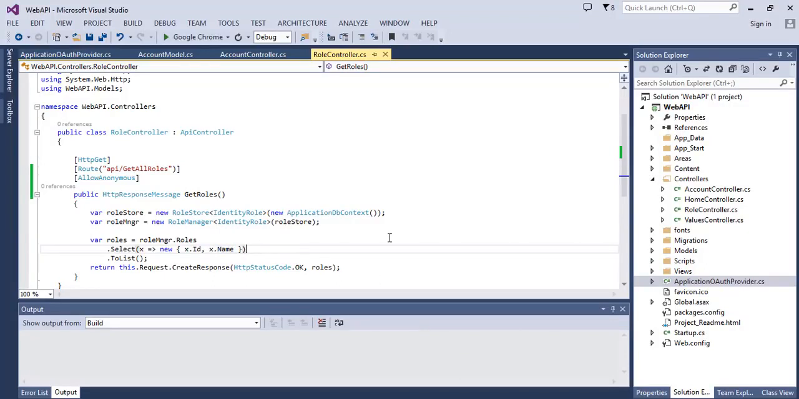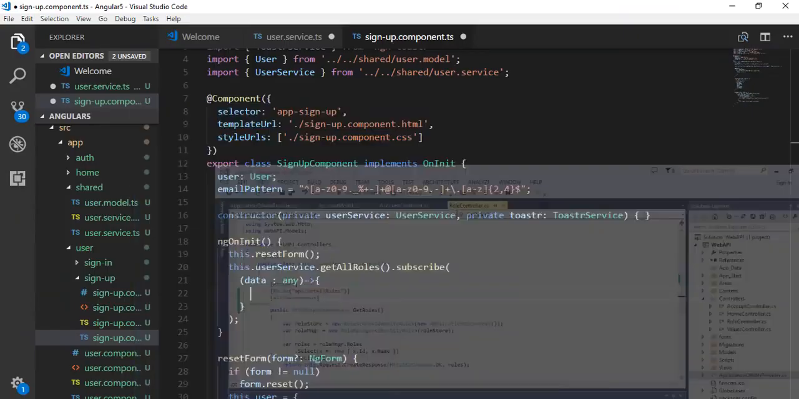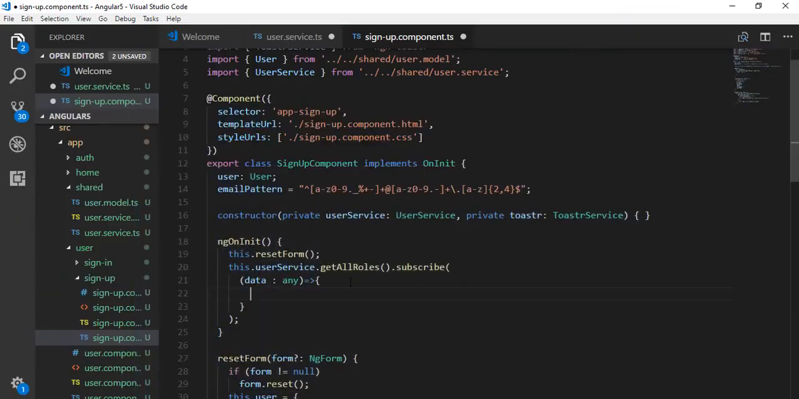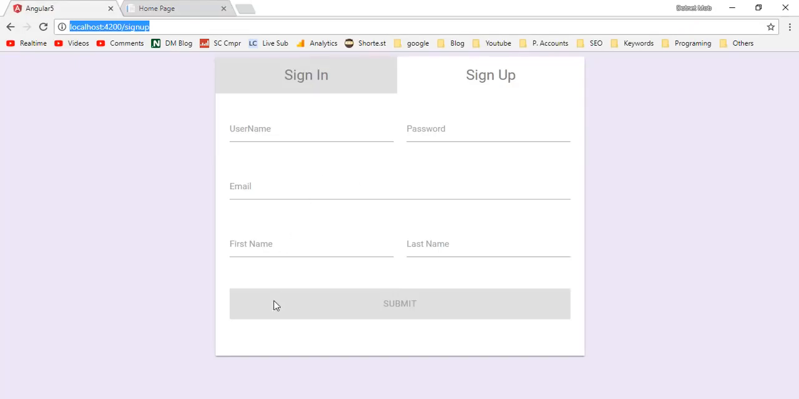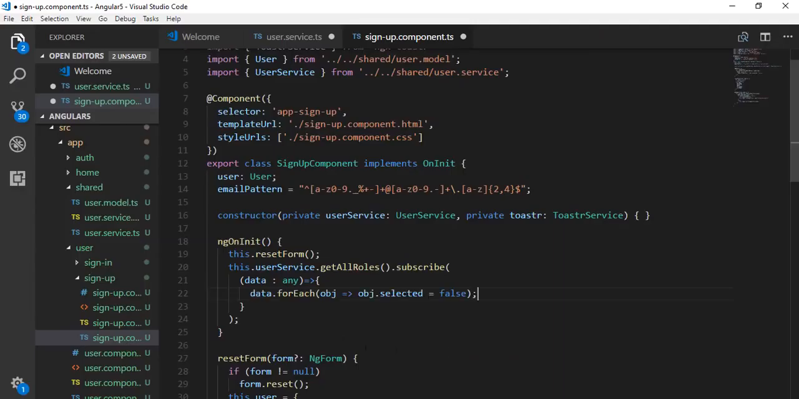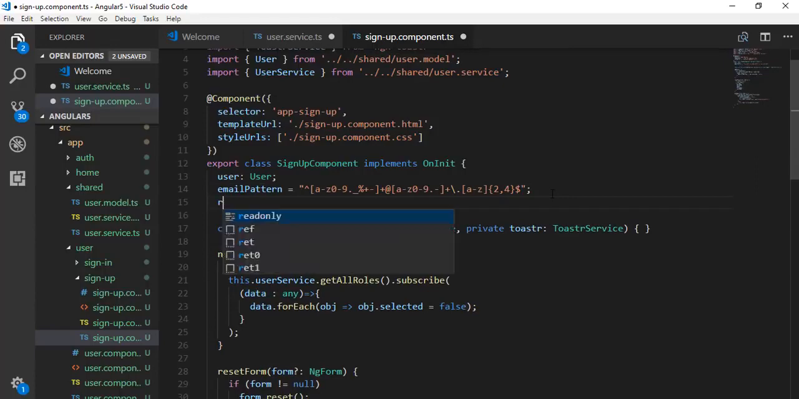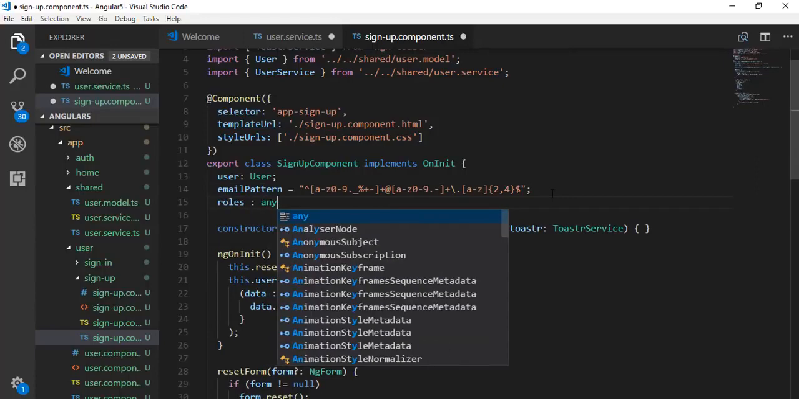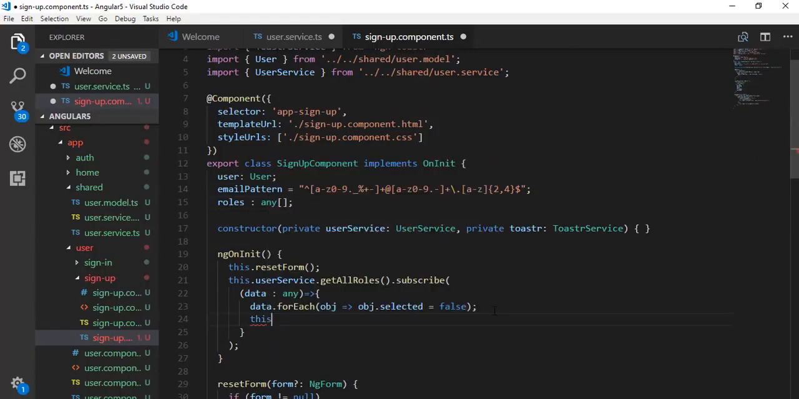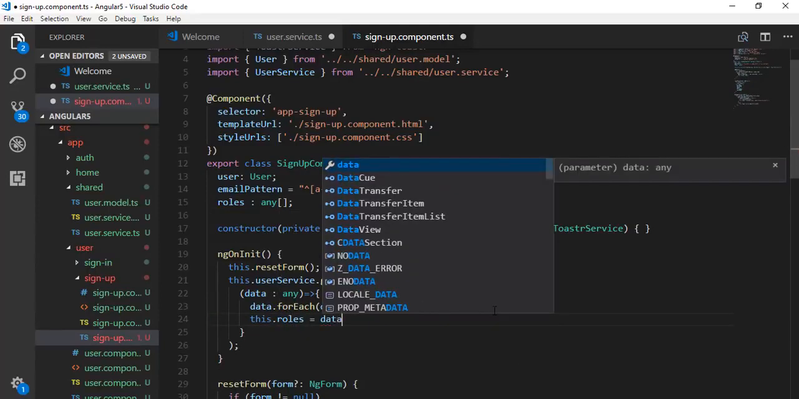In addition to these 2 properties, I'm going to add one more property, selected, to display the checkbox list inside this form. For that we can do this. We will iterate through this list using the forEach function. For each element we will add this selected property as false. To store this list I'm going to add one more property here, roles. It will be an array. This dot roles is equal to data.